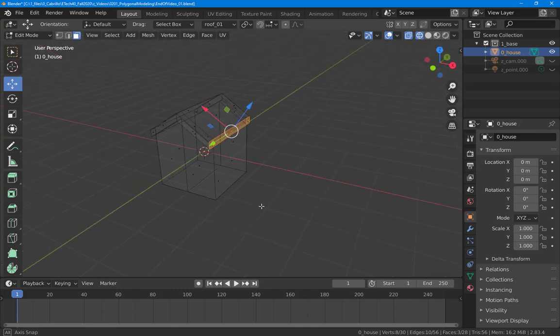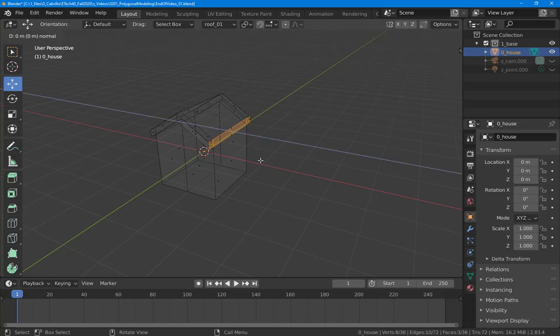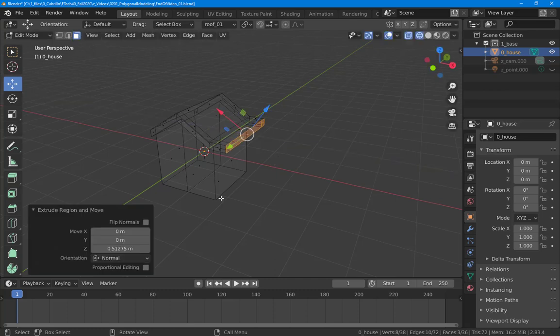Right, can we extrude it along this axis? Let's give it a try. E, and I'm gonna hit Z, Z. No, it doesn't like that. So I'm just gonna pull it out along the local Z axis and see if I can now change it retroactively by going to Orientation and Roof 01.